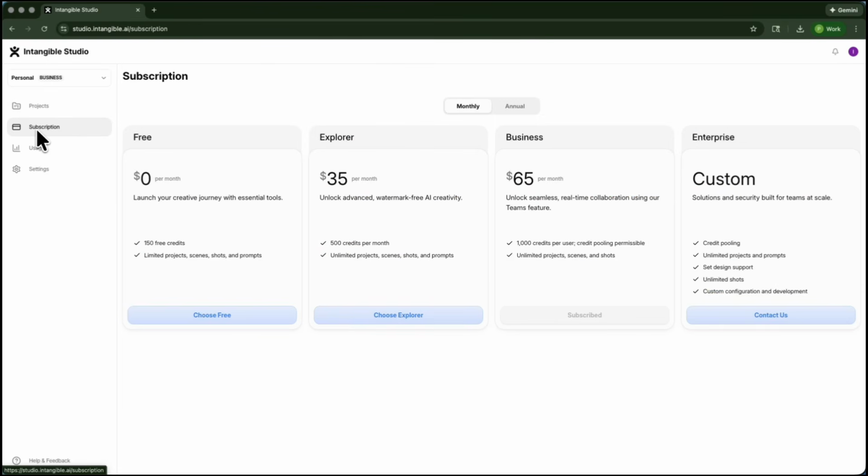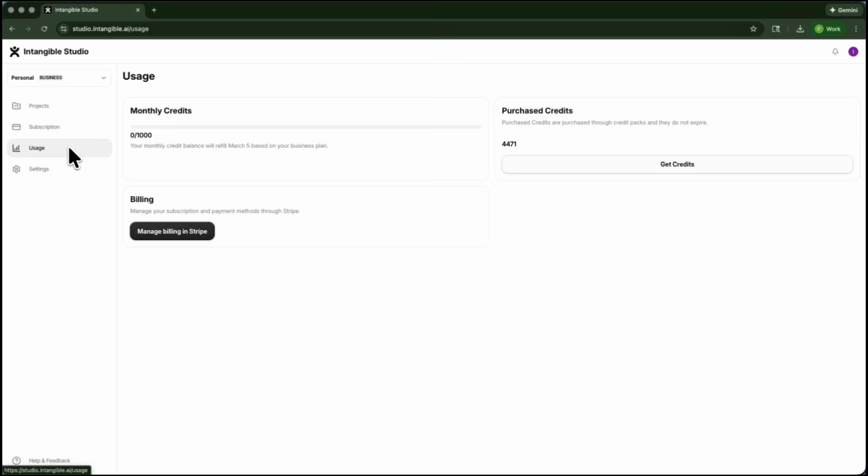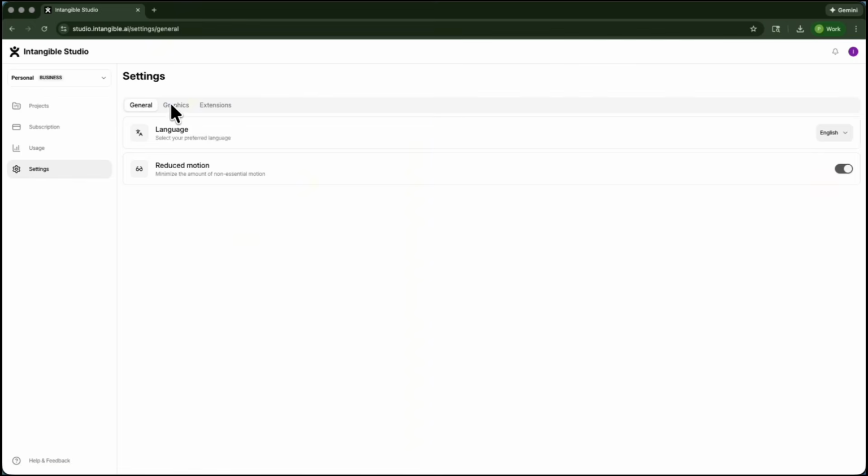The subscription page, this is all the information about cost. Usage will show you your usage and allow you to manage your billing. And then settings are a few other settings for graphics and language and other things like this. Pretty standard. I really do want to point out the help and feedback section. This is a great place to get directly in touch with us should you have problems. This is also shown on the project page, which I will show you now.